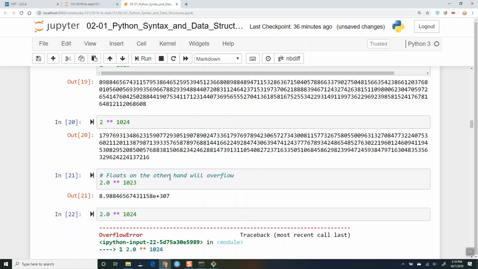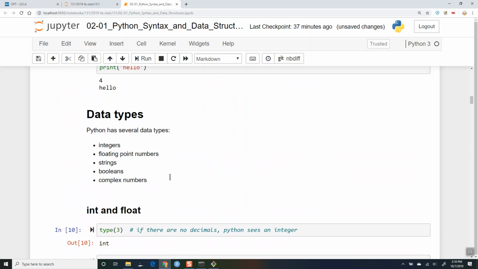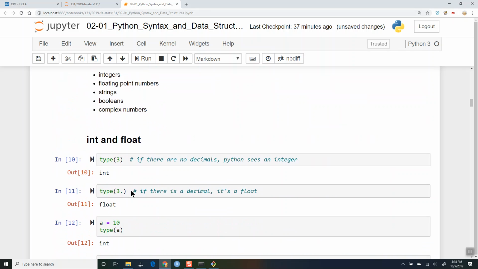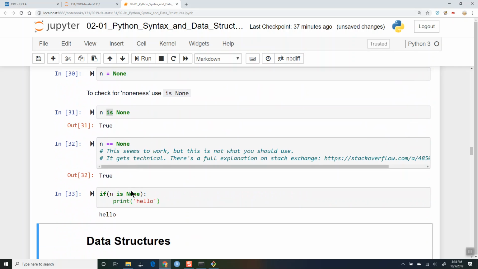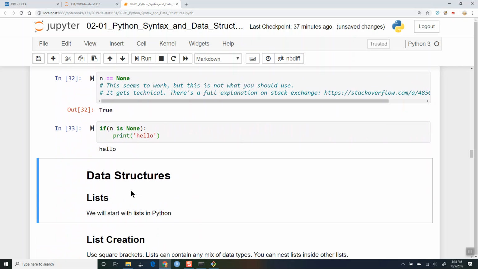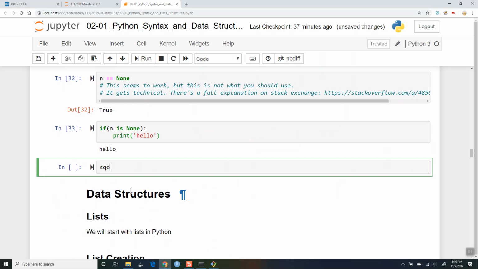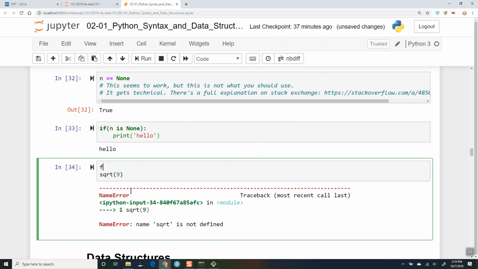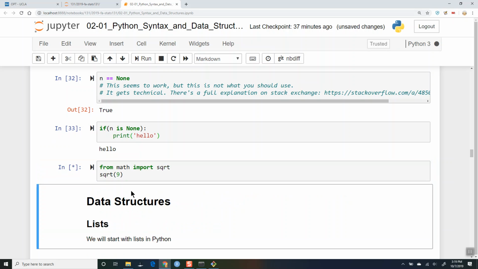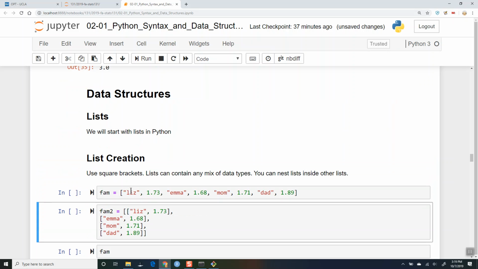There are other types. You have complex numbers, so if you ask for the square root of -1 and things like that, I think. Let me just check. I'm not even sure. Square root. Yeah, square root's not even defined. I have to from math import square root. Is that right? Okay. So I've got.